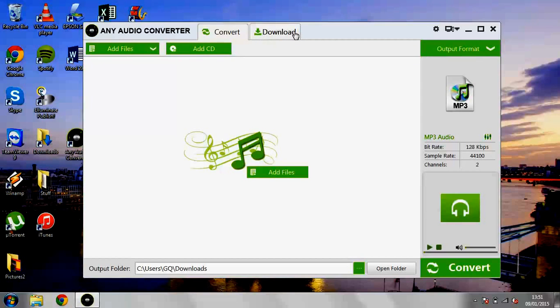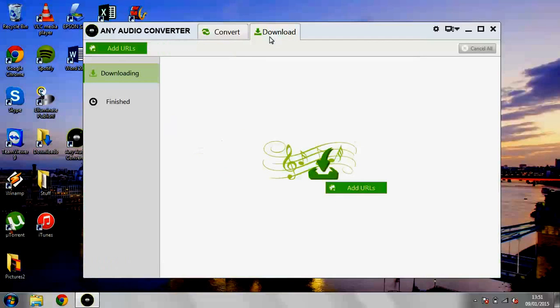So once you've opened it up, you've got two tabs at the top here. You've got Convert, which is for any files that you already have on your computer, like audio or video, and Add a CD, so you can put any CD in and it'll take the songs off of that, or the video, and then you can edit it and change it. But for the start, we're going to be working with the download tab over here.